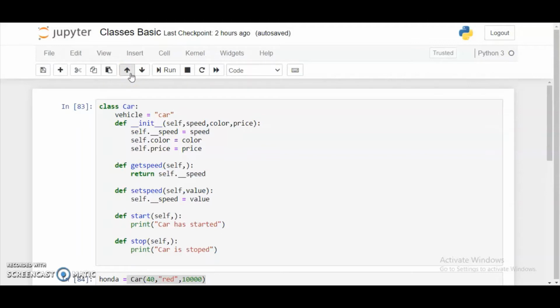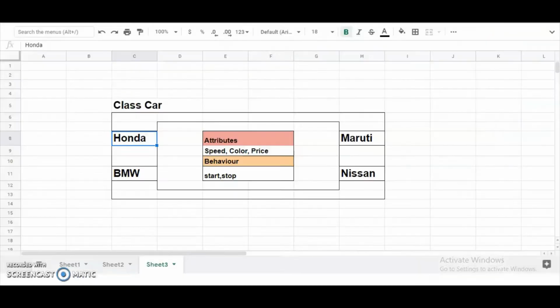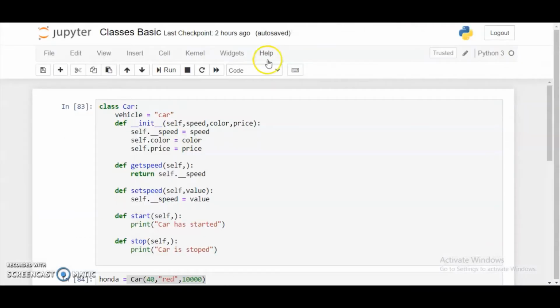Today in this lecture we're going to look at the four pillars of object-oriented programming. In the previous lecture we looked at how a class is made, what the data members and functions of classes are, what access modifiers are, and with the help of this diagram we learned more about classes and their attributes and behavior. Now we're going to see the four pillars of object-oriented programming: encapsulation, abstraction, polymorphism, and inheritance. First we start with encapsulation.